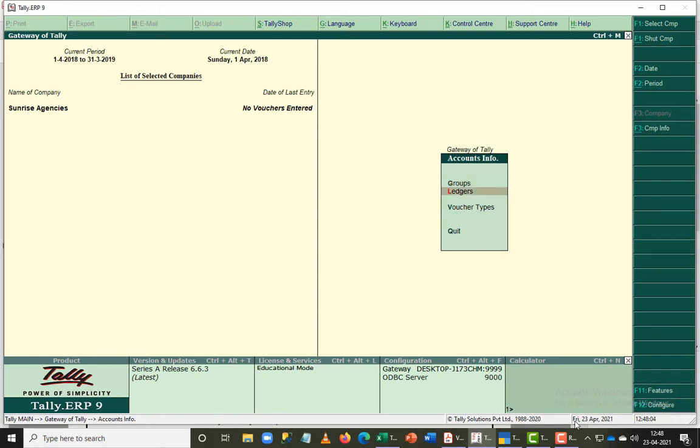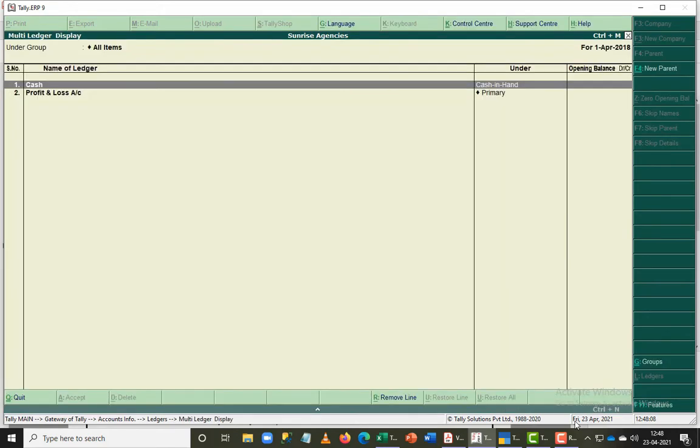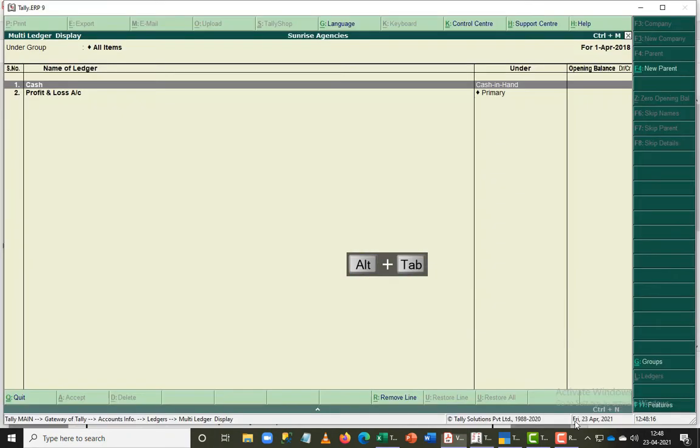The same way I can go and check whether I have ledgers also. When I go to ledger, you can see I have two default ledgers available. As I told you earlier, even though my balance sheet showed profit and loss account in bold, it is not my group, it is a part of my ledger.